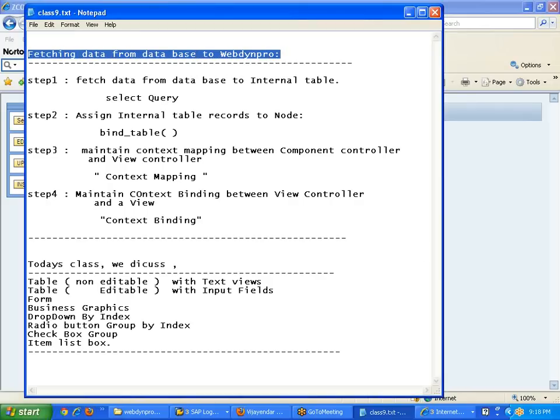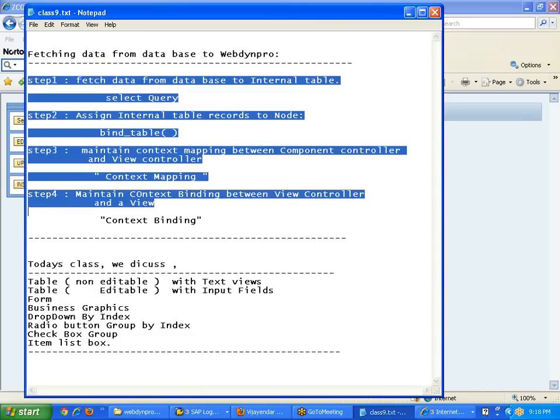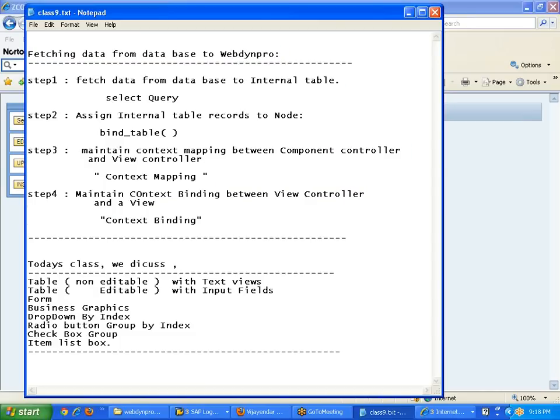So whenever we fetch the data from database, there are 4 steps you need to follow here. Step 1 is, you have to bring data from database to internal table. So that is step 1. Database to internal table, and this can be achieved by using select query.